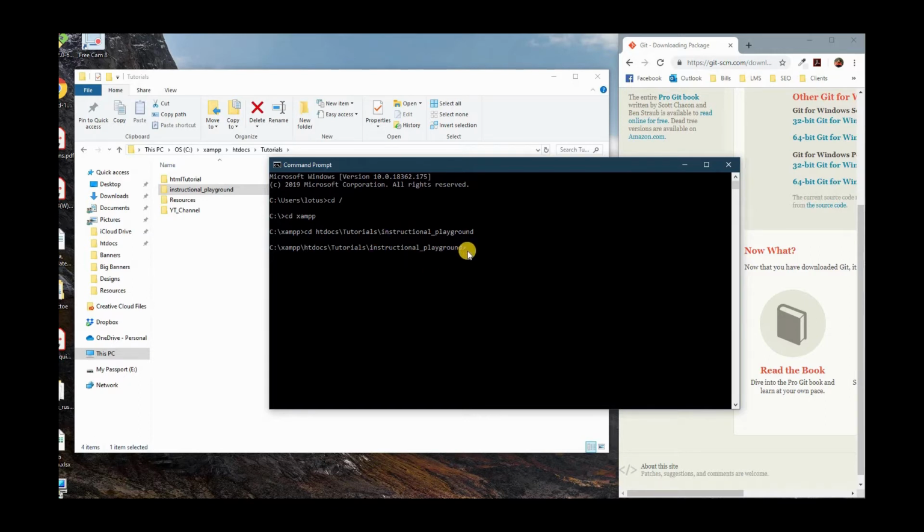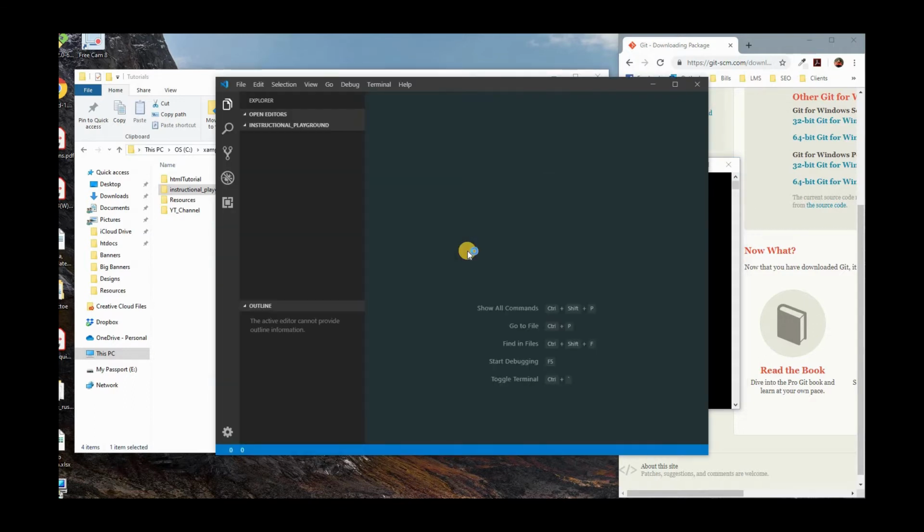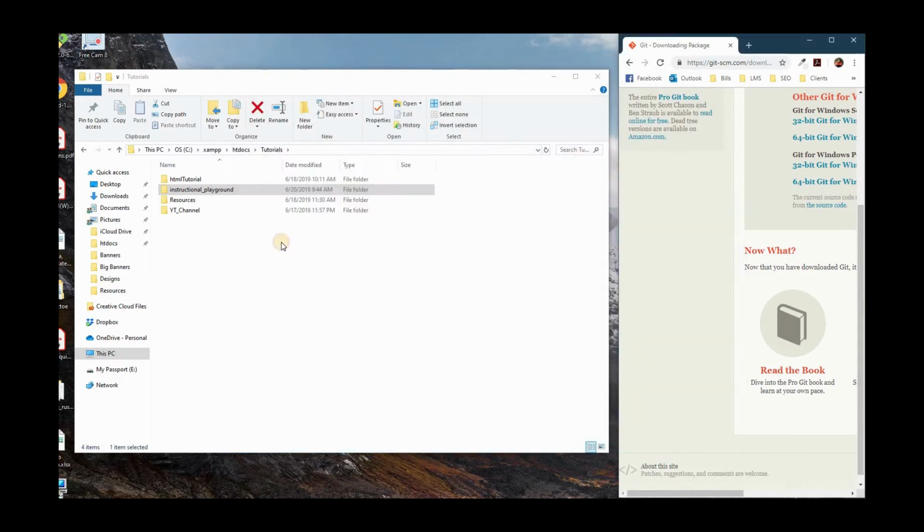Now from here you can basically put code space dot, and then when you hit enter it would open Visual Studio Code, and you're in the instructional playground folder right now. So that's one way to do it. The easier way to do it, if you're already in the folder, I just wanted to show you the other way to do it. There will be times where you'll be able to do it from the command line or from the Git Bash.